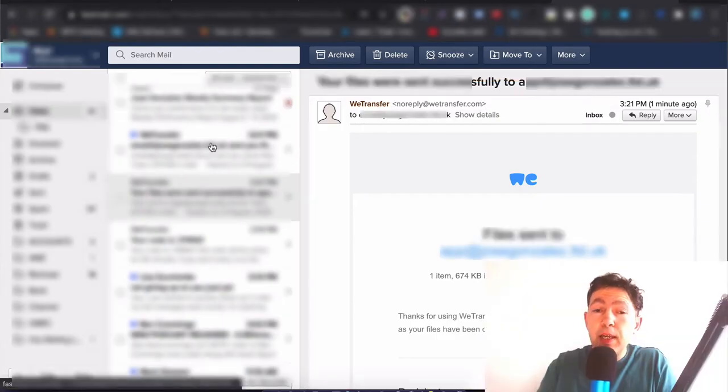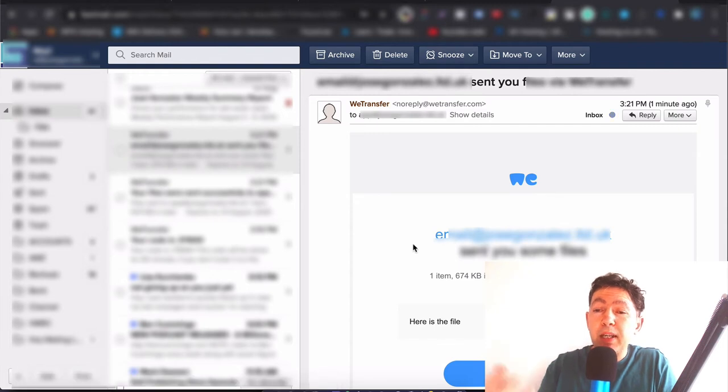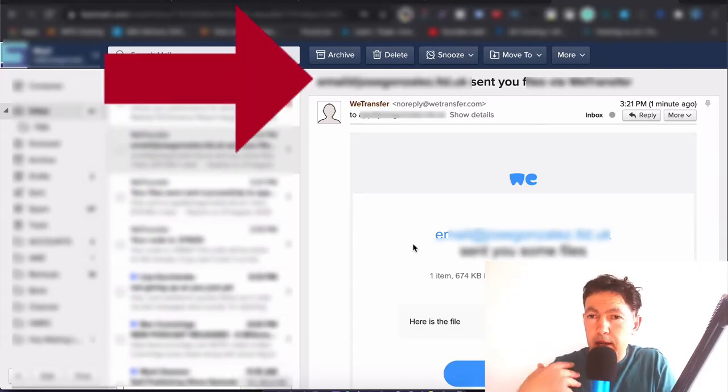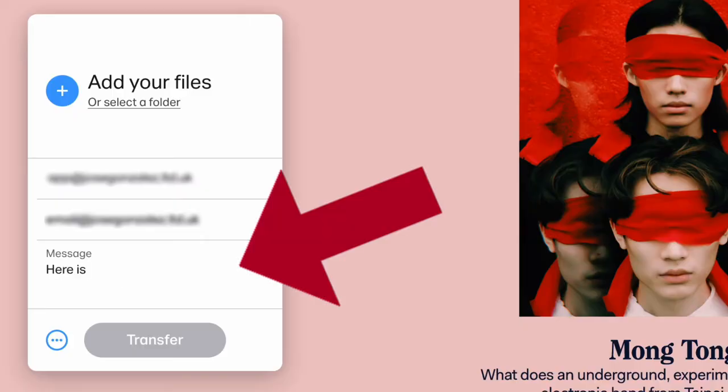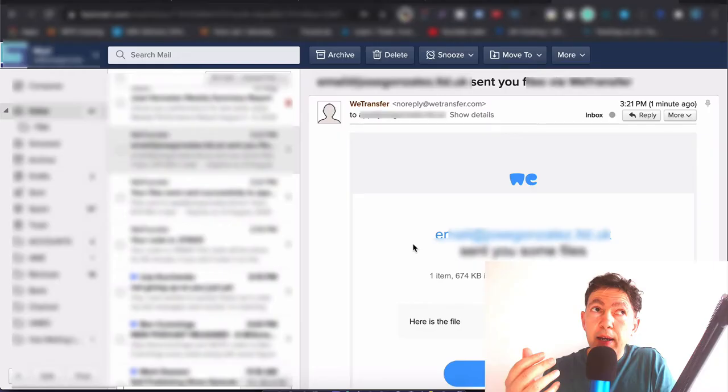Okay, so the next email that I want to show you is the email that the client or the recipient receives. And that's what this looks like. It's from Wetransfer and it says the email address that I used to send this from, sent you files via Wetransfer. What I do, by the way, is when I use this system, I first email the client and let them know that I'm sending files to them via Wetransfer. That way, when they see an email in their inbox from Wetransfer, they don't think, who's this? Is it spam? Alternatively, you can use that message box in Wetransfer when you send the file to let the client know what this email actually is.